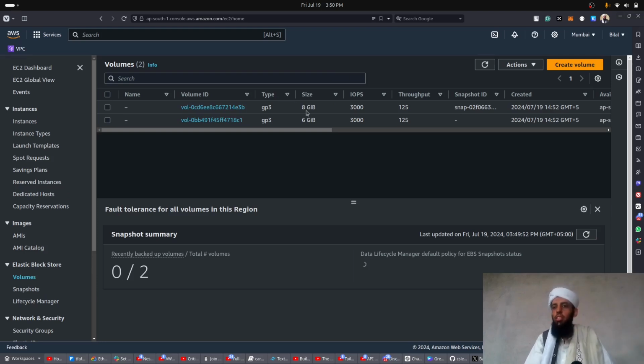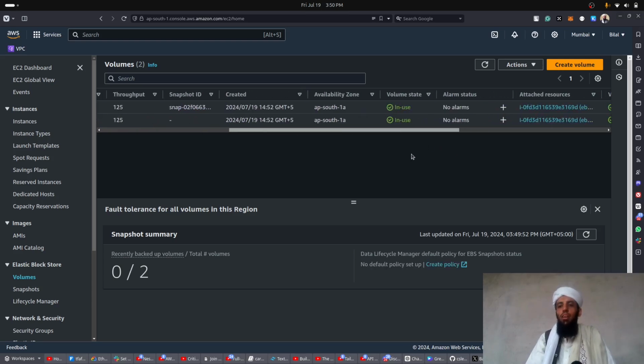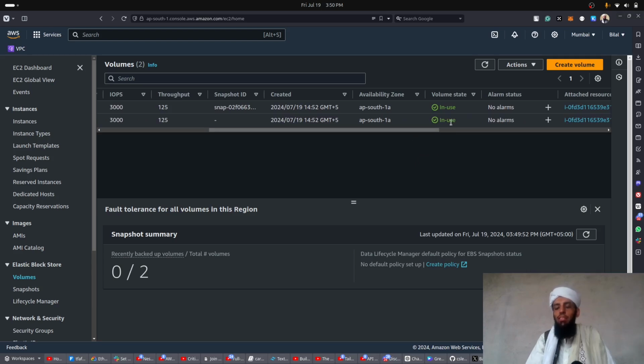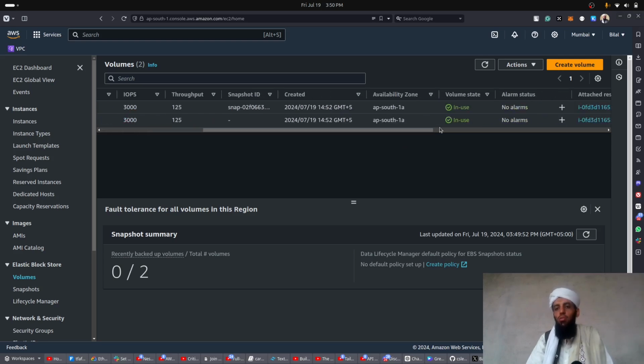You cannot delete it or detach it, but this is the 6 GB volume that is attached to this instance. Currently this 6 GB volume is mounted, or attached to the EC2 instance, but the data in it is removed. Like the test directory that was previously present is now removed from it, but the volume is still attached to it. As you can see here, the volume is still in use.